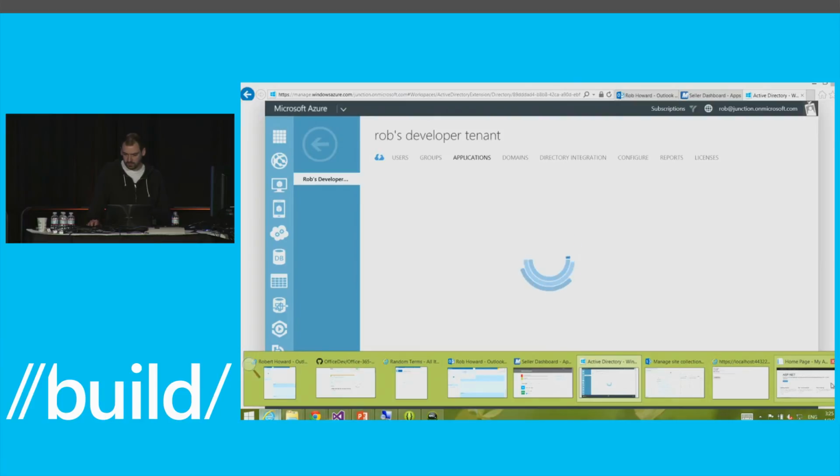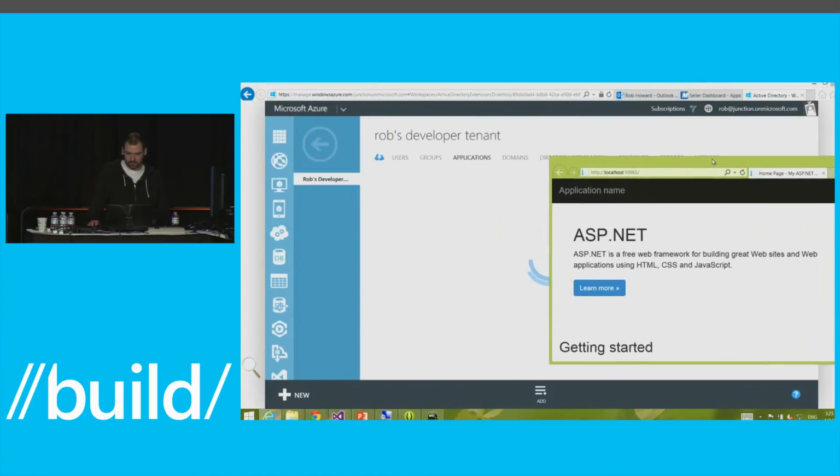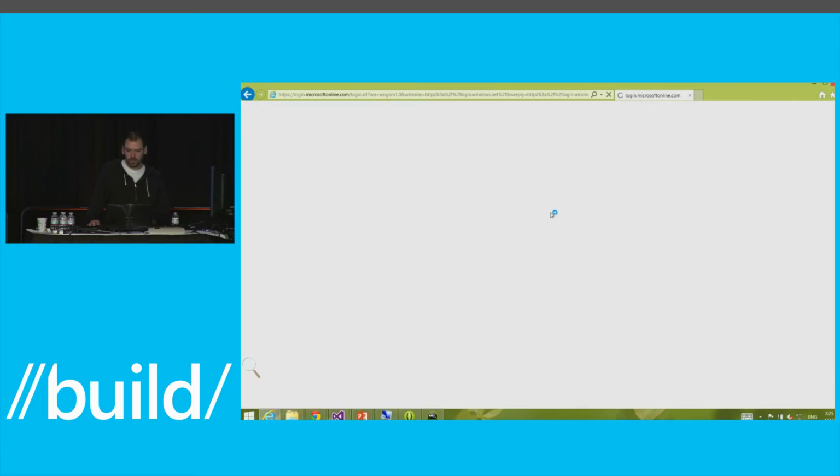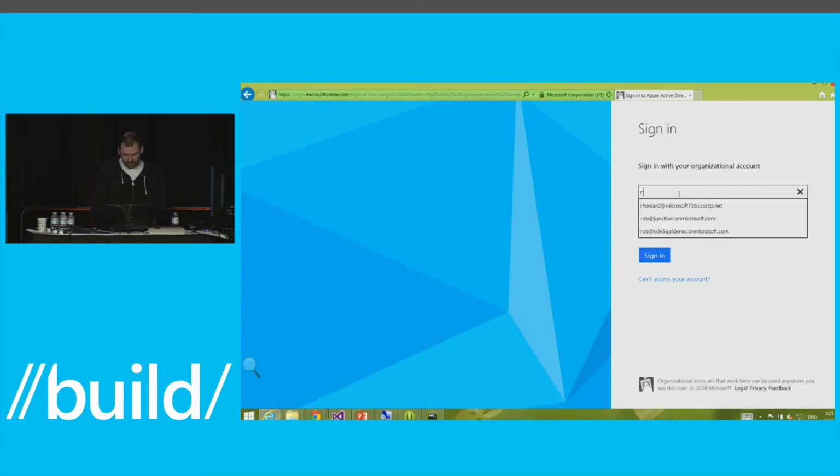While it's doing that, I will open up this website that I just created. So I've got the application running. I can hit SharePoint. It's automatically going to prompt me for access again. So I'm going to sign in as, again, a different tenant. So I'll do the build O365 demo.onmicrosoft.com tenant.